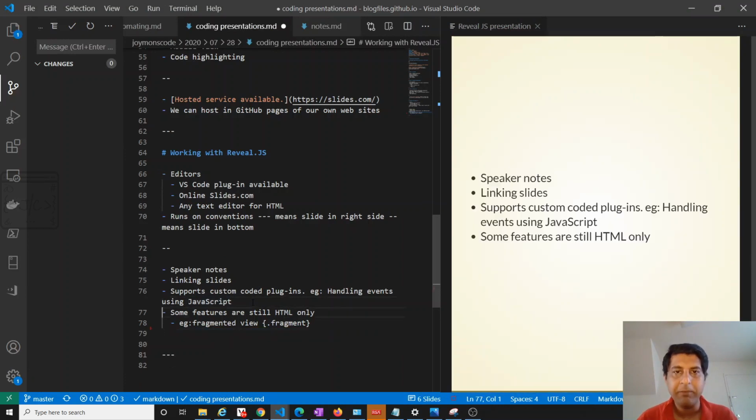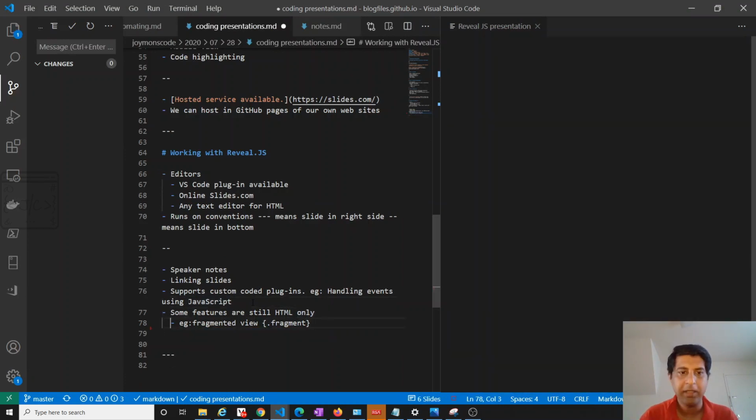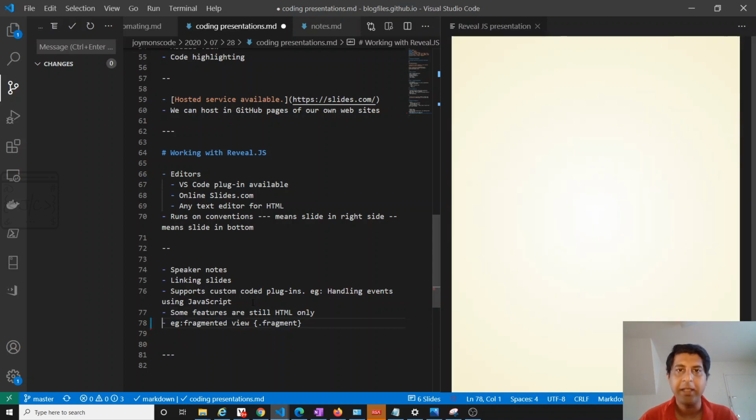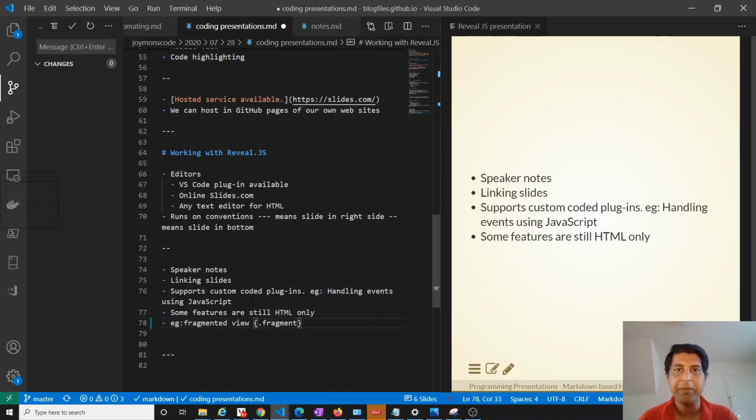So there are some features which are HTML only, but this fragment, initially I thought it is HTML only, but later I found that it can be done with Markdown as well. So I'm just correcting that. Now let us go to the speaker notes.